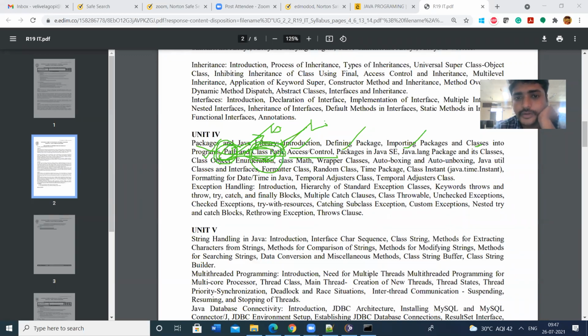And then access control. Access control means public, private, protected, and default. We have already encountered the problem: if we do not mention anything, it will be taken as the default access specifier. That means while importing that package into our application program, we get some restrictions. So we have to make the user defined packages public, to the extent possible, so that other packages can access these classes or methods. Those are the access control mechanisms.